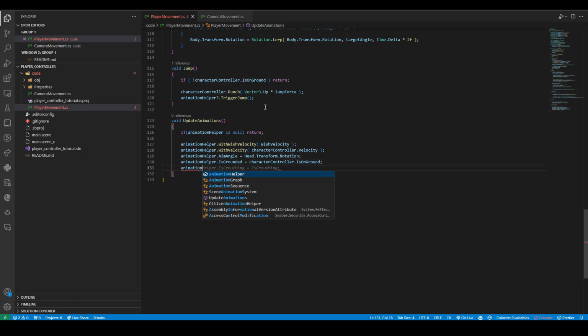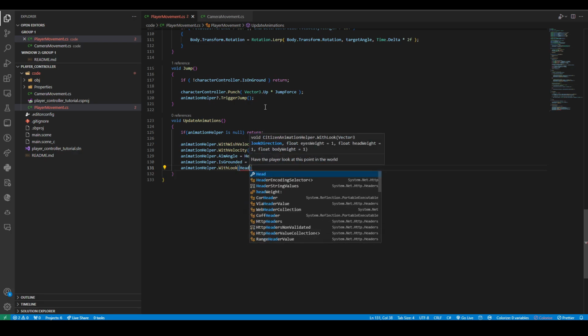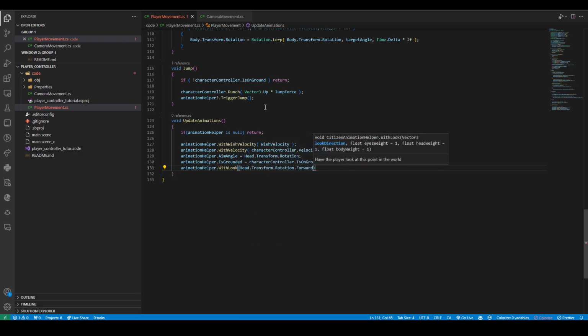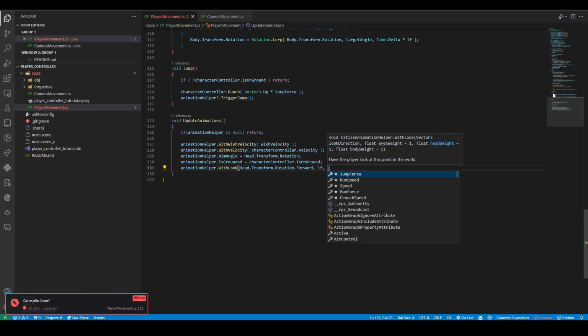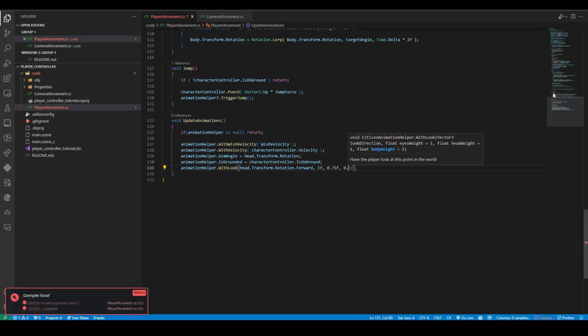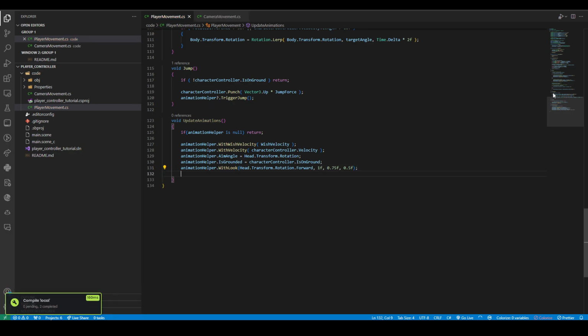We can say animation helper dot with look, and we can look at our transform head rotation forward, and you can see here there's weights for the eyes, the head, and the body. So what I like to do here is make it so the eyes are always looking directly at the thing, the head is weighed about 0.75 behind, and the body is about weighed 0.5 behind. That's just my personal preference, but you can make this whatever you like.